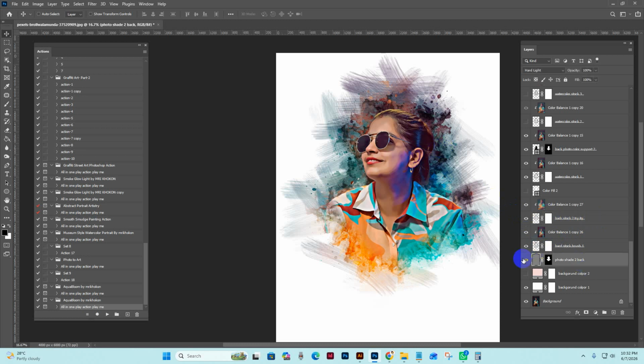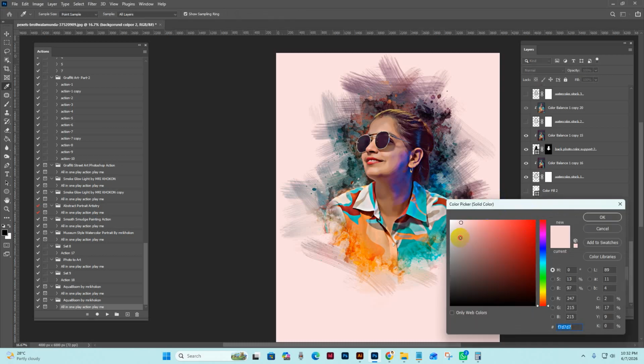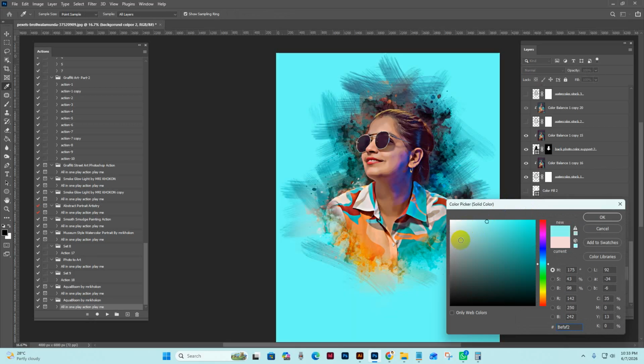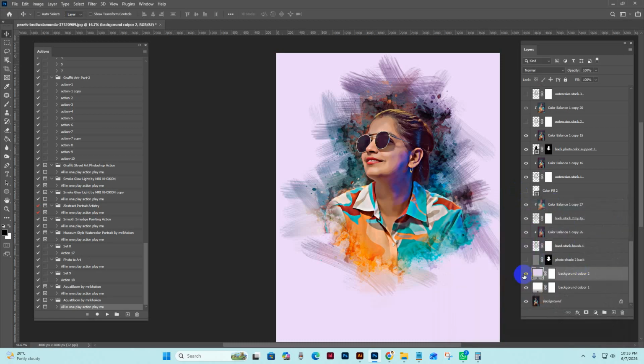And this is the back shade option, and this is the background color changing. Double click this option, and you can change the background and pick any color. Okay, and just click the okay button, then the background color changes.